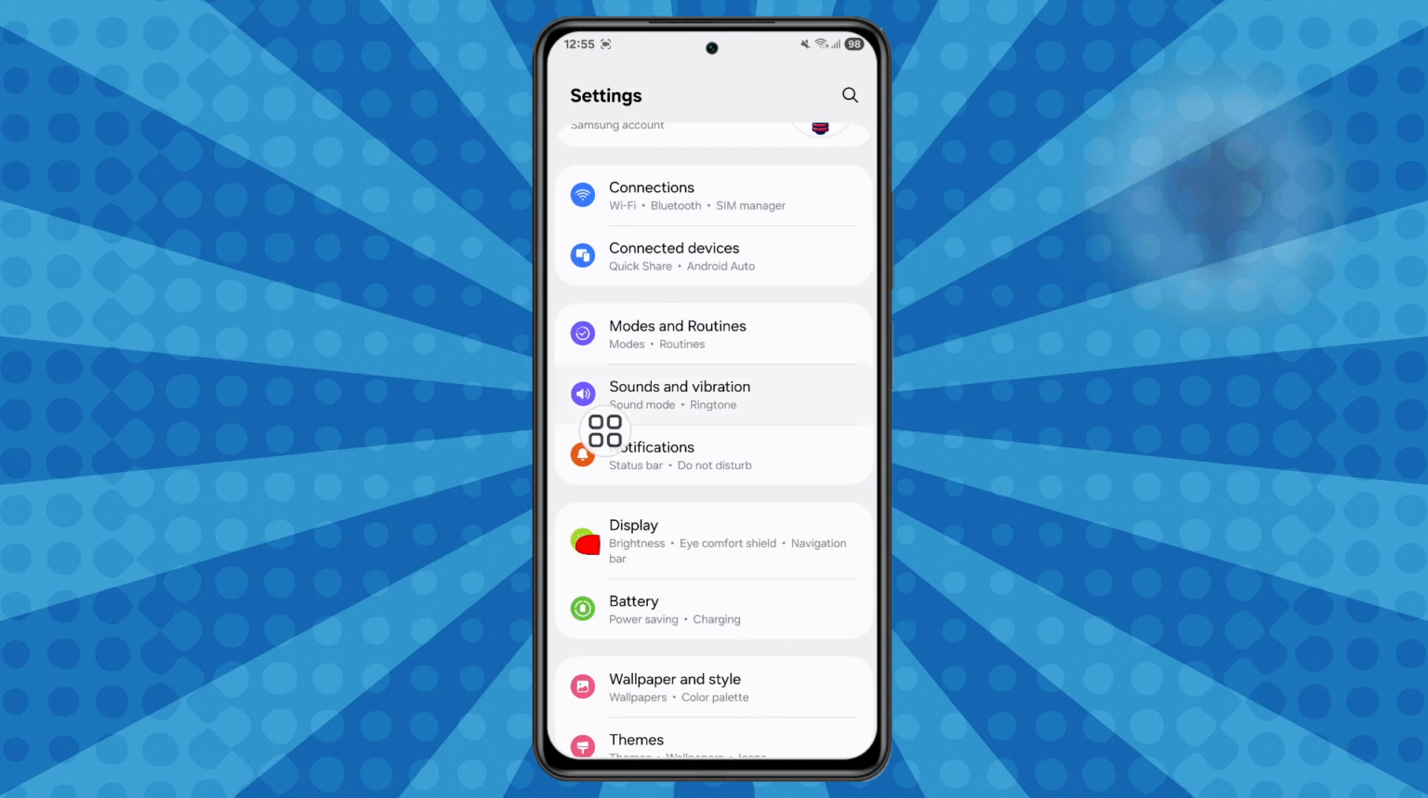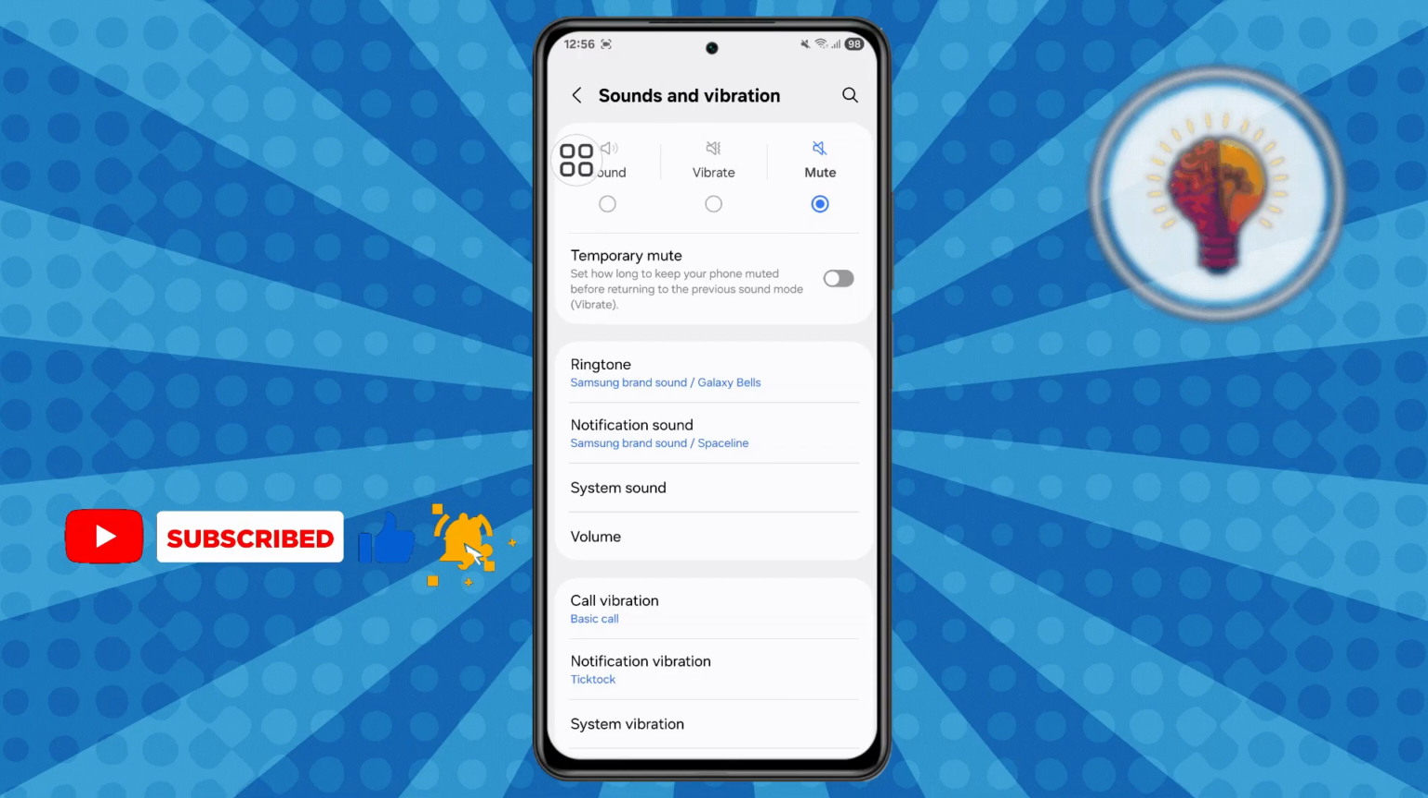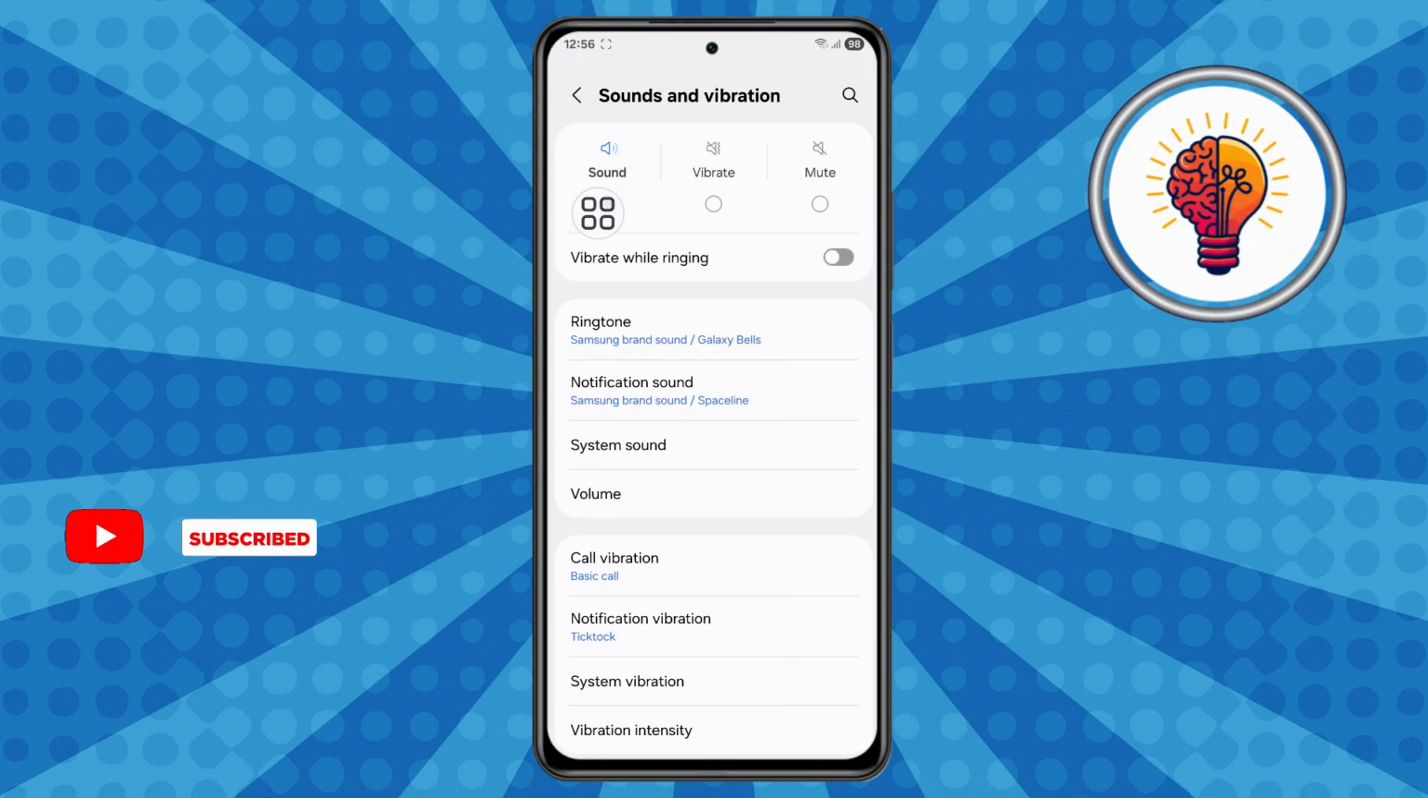Tap on it to open it. Here, you can set the sound mode to either sound, vibrate, or mute. Make sure your phone is in sound mode to get the full volume effect. Step 3. Next, go to the Volume menu.